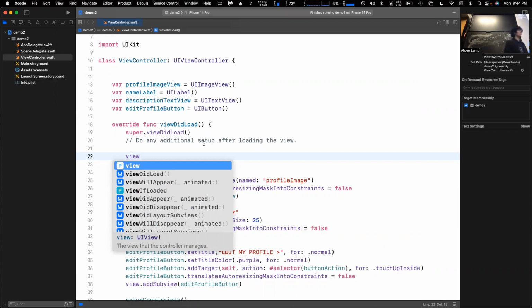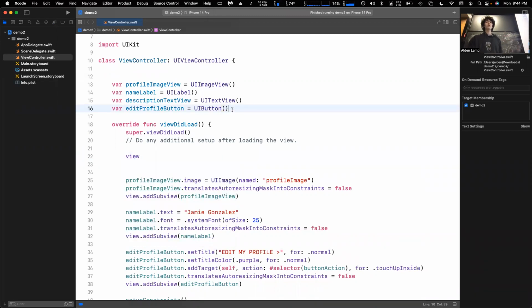This view.addSubview, that's the view. That's that little view bubble. All of this stuff here, these UIImageViews, UILabels, those are all also part of the view as they get added to the view. Those are separate things.